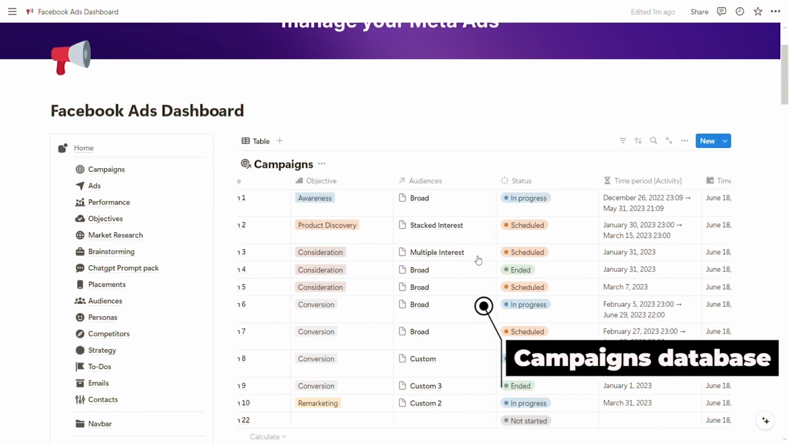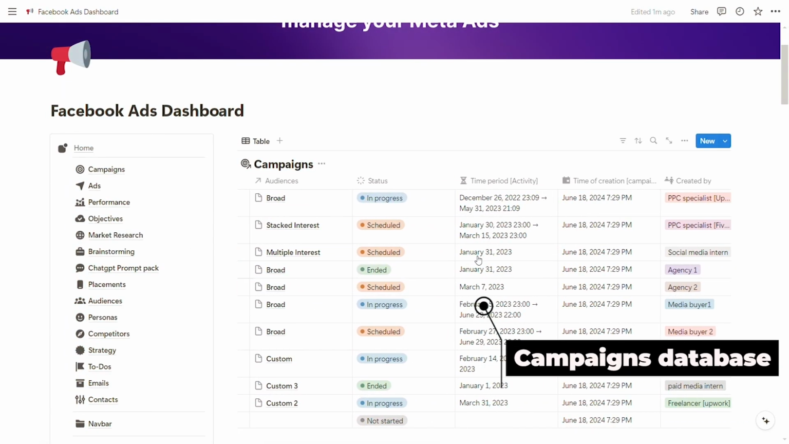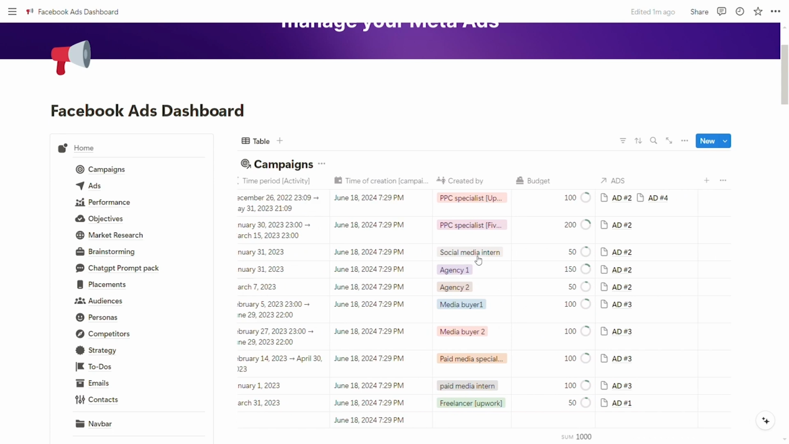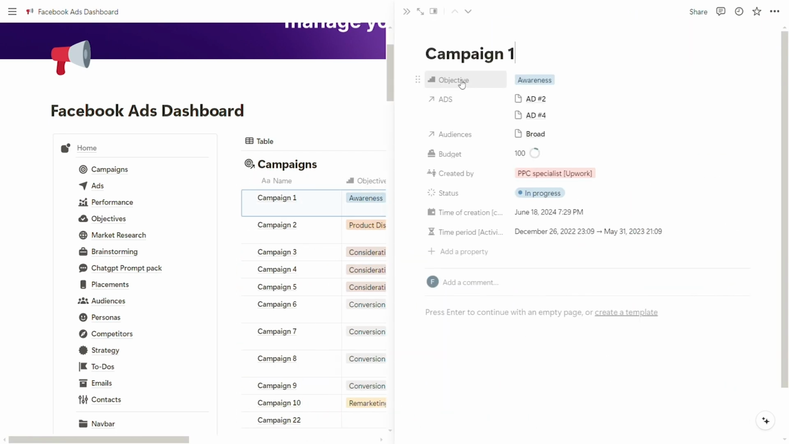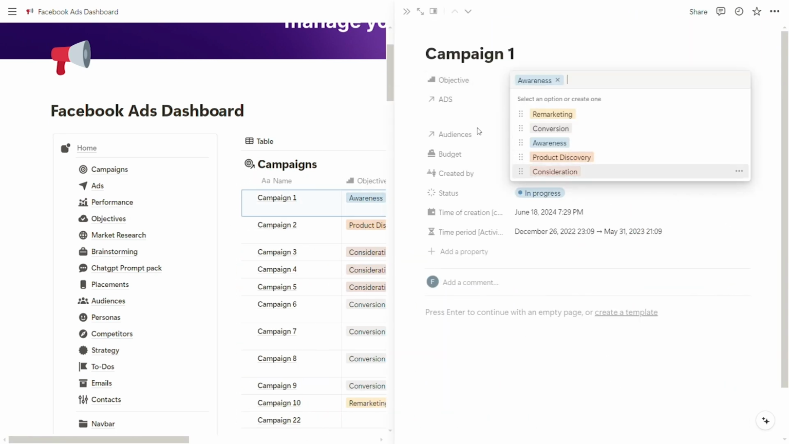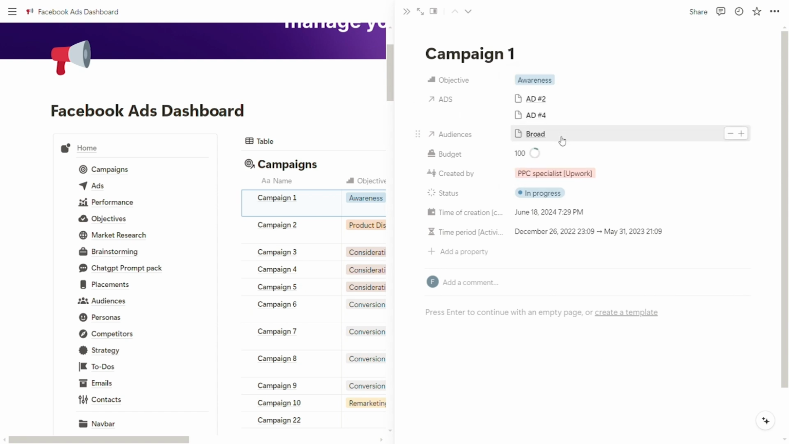First, we have the campaigns database. Track your objectives, audience, status, and ads with ease. No more messy spreadsheets or scattered notes. Everything is organized and accessible at your fingertips.